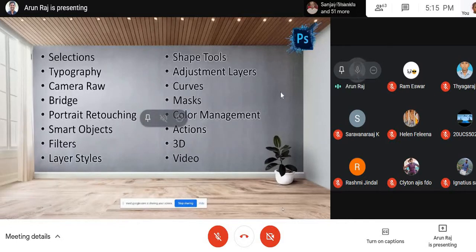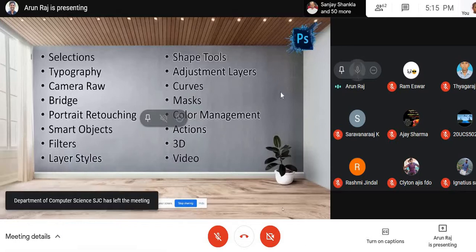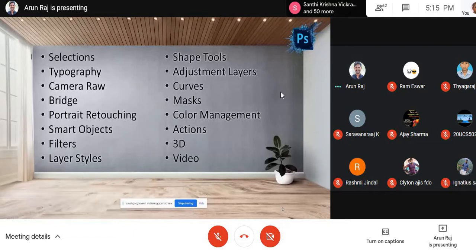Smart object and shape tool are all used to create shapes, maybe different shapes. I'll teach you some of them. And filters is again about how you can go and play around. Most of the time we will use blur filters. And there are other filters, yes, like glass filters, restoration filters we can use.